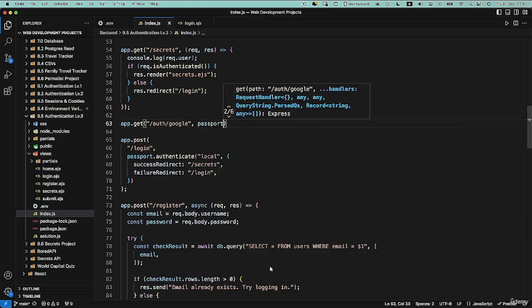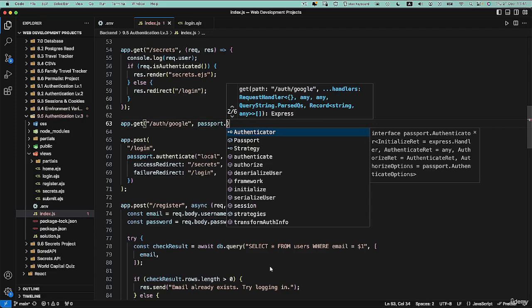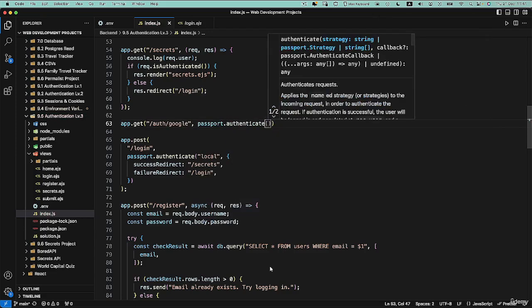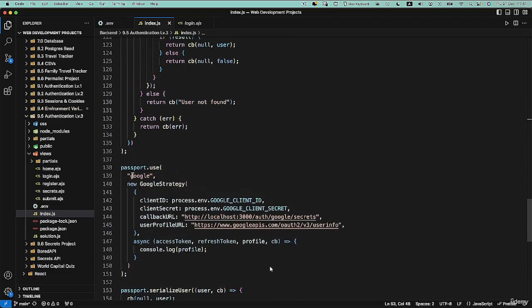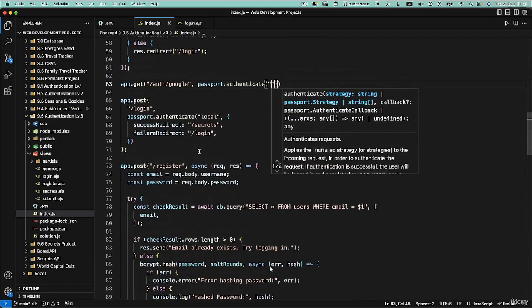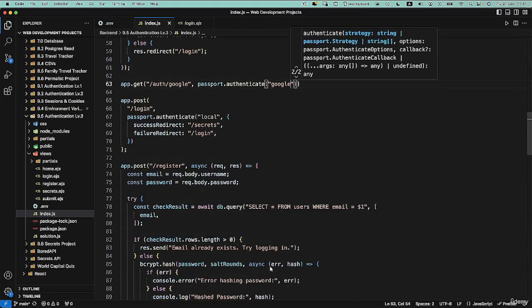And then we're going to use the Passport middleware. So passport.authenticate, and then we're going to specify the strategy we want to authenticate with. And remember, we set up the authentication down here to be called the Google strategy. So we're going to use that right here. passport.authenticate, the strategy we want to use is the Google strategy.